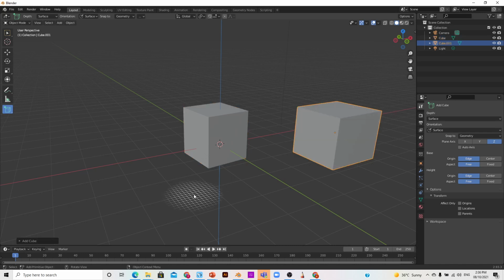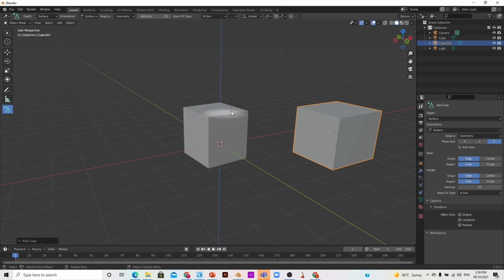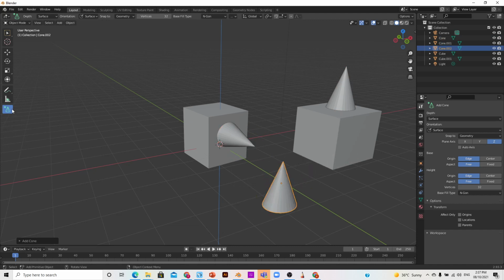Now it's not like you can only add a cube. There are so many options. You can press and hold the left key of your mouse here, and then there is add cone, and you can add the object over the object also. Like here you can add the cone, here also, and wherever you want. So what I want you to do is explore the whole tool and just play with it.